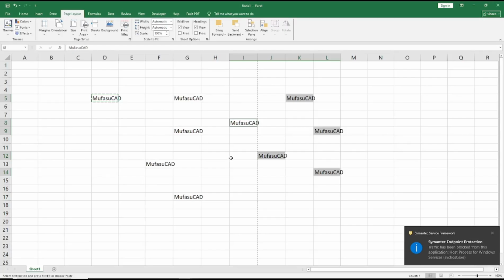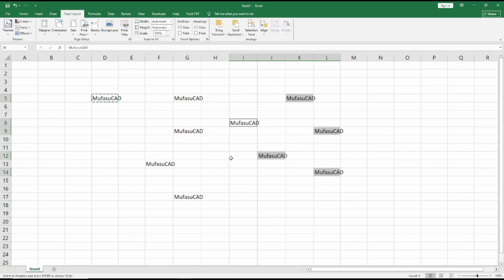Okay, that's it for a basic Microsoft Excel tutorial on how to paste into multiple cells.